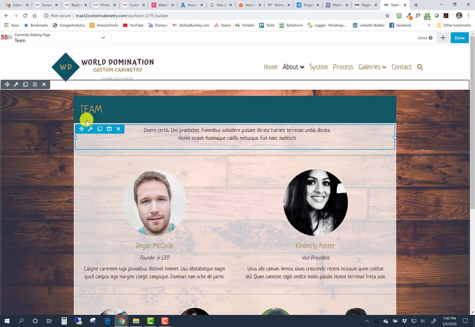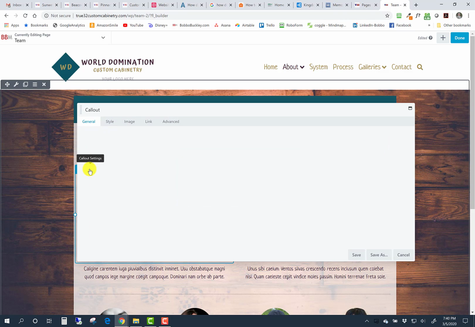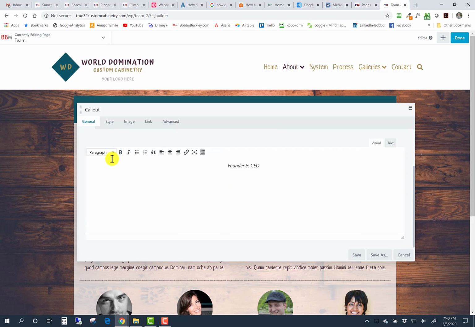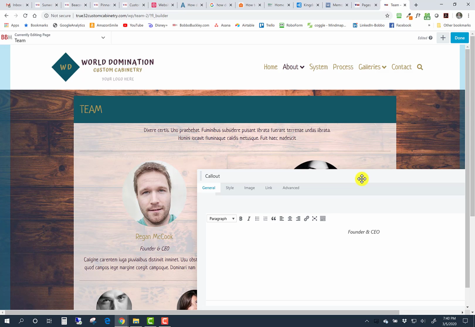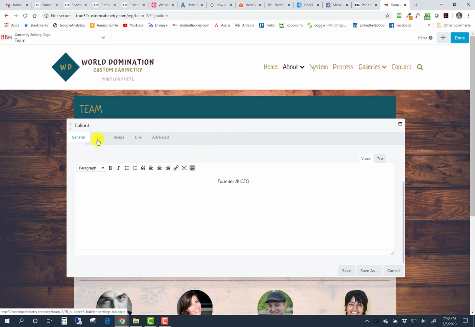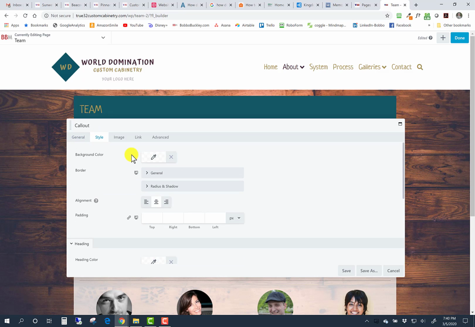You can see how the blocks are here to be edited, and so you would just go to the wrench, open up any of those items, and then you've got multiple tabs here for all the different things you can do. So here in this text call out, they've set it to center and typed in the title that's showing under the picture. You can see there it says founder and CEO. And then in the style, they've left everything blank, so it's all defaults.